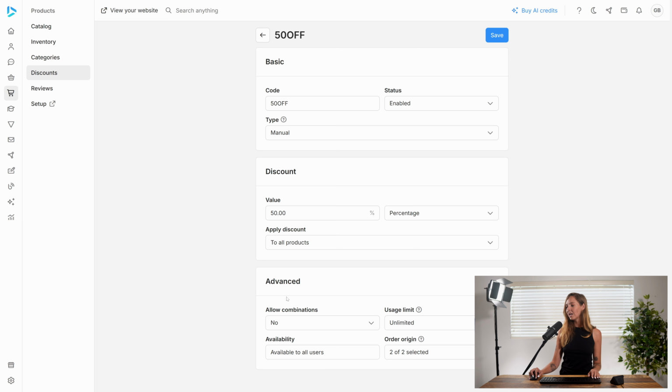And then we have some slightly more advanced settings. So you can either choose to allow combinations. So if they have this code with another code, they can combine those and get 100% off, for example. You can also set a usage limit. So if you hover over the tooltip, this is going to help you limit the total number of times that a discount can be used. So if you want this to be limited to only 100 uses, then this can only be used 100 times.